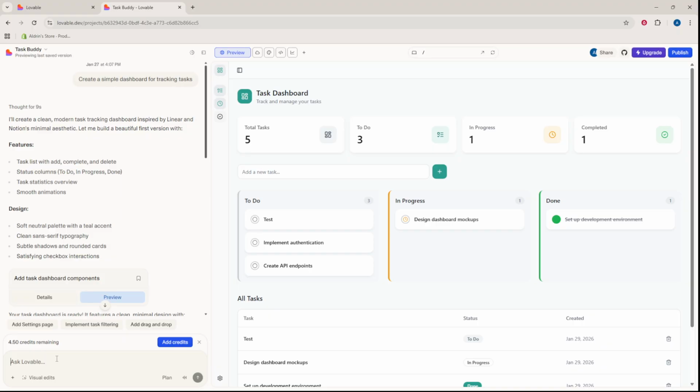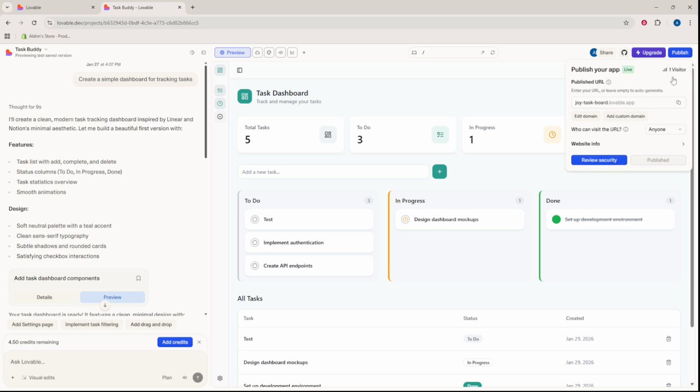When you're satisfied, head to the top right corner and select Publish. Confirm any prompts and remember that publishing makes your app publicly accessible. It's a good moment to double check that the content is appropriate and that you're not exposing private data.